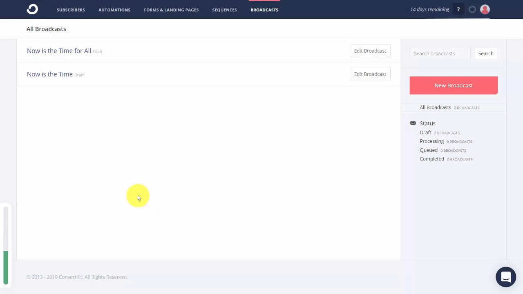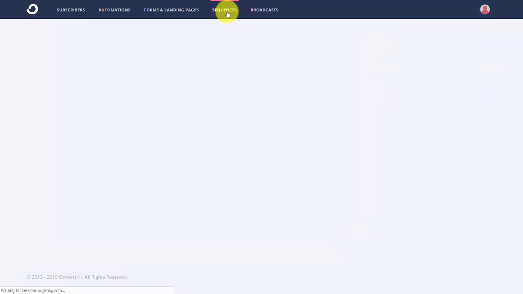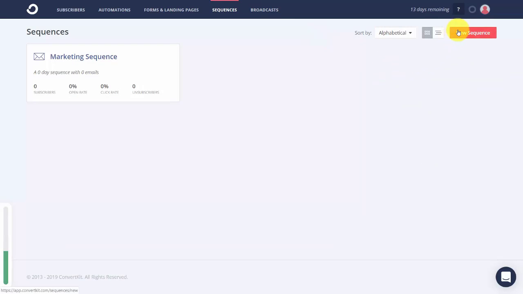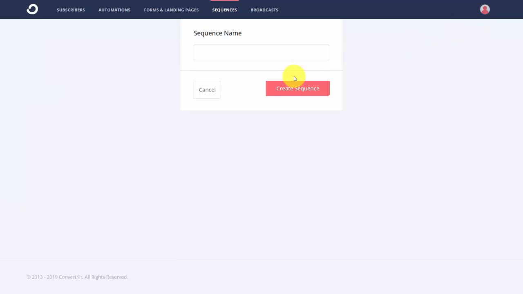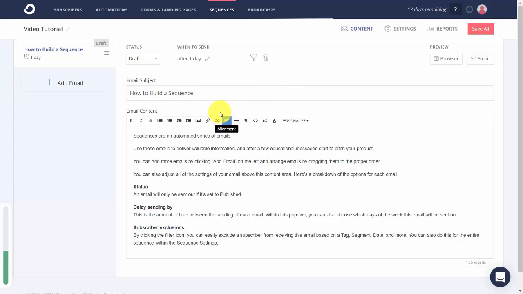Welcome back. In this video, we're going to start the process of creating sequences. We're going to go to the link that says Sequences. What we're then going to do is click New Sequence. We're going to give that sequence a name. We're then going to click Create Sequence. The first thing you're going to notice is that you have sample content inside of the first email. And so basically what you're going to do is write out the sequence and the emails that you want to be inside of that sequence.